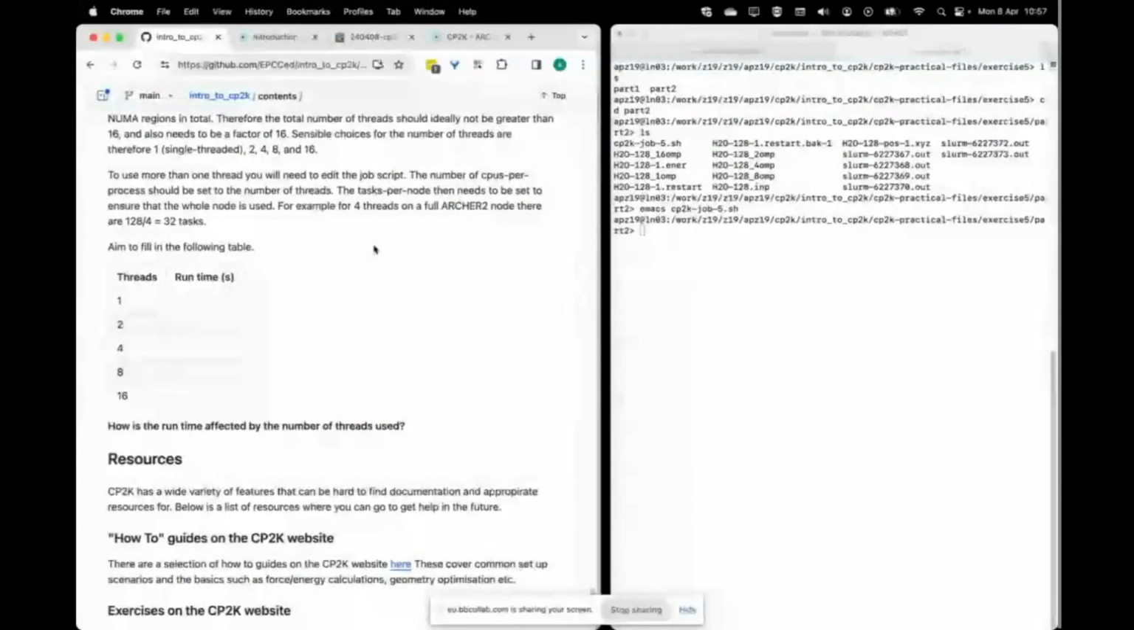And if anybody already has any, or once you get some timings for different numbers of threads, please feel free to put them in the chat or the Etherpad.